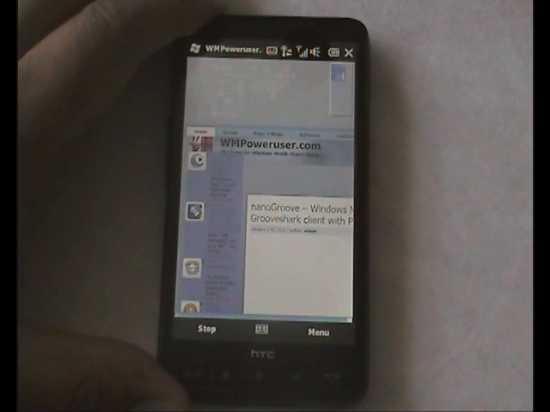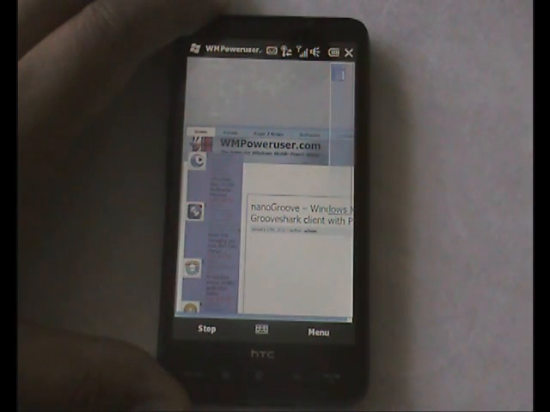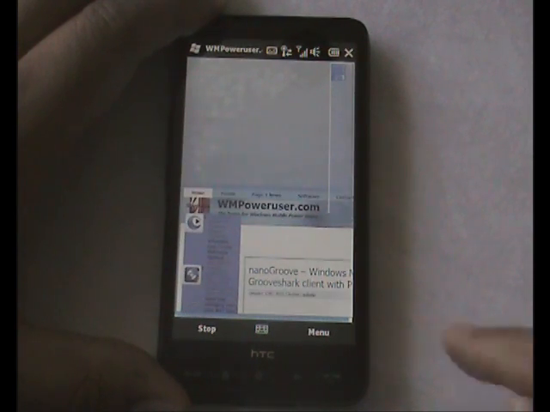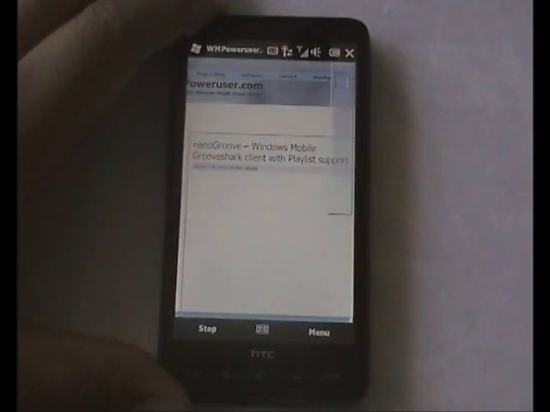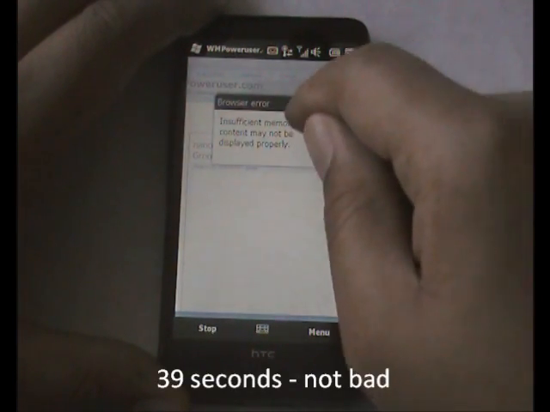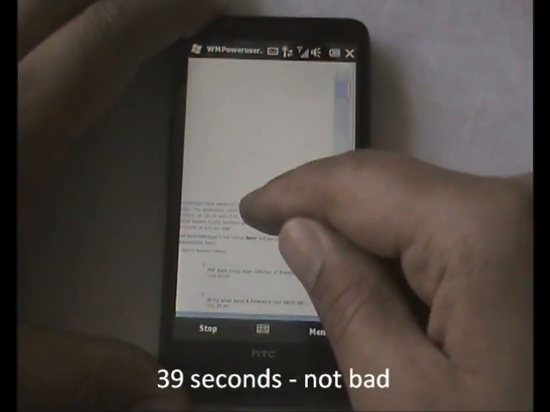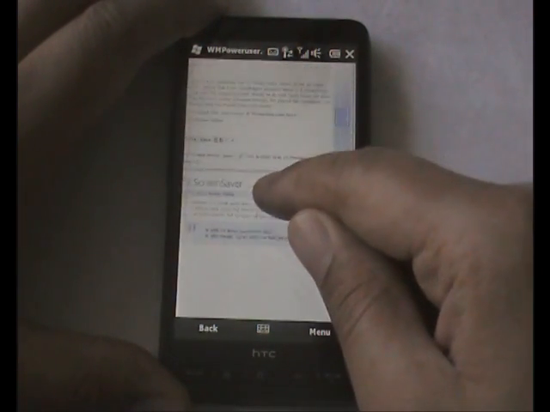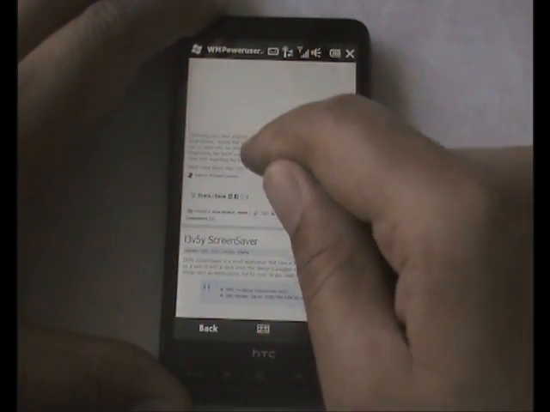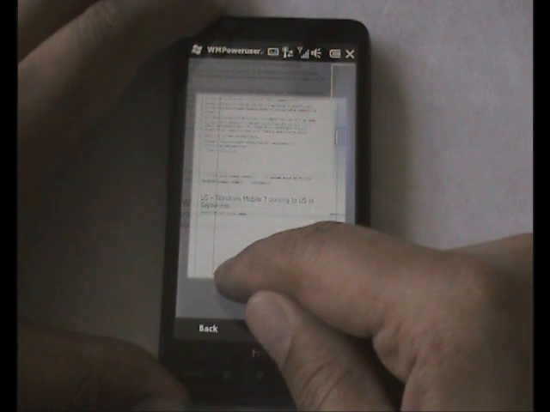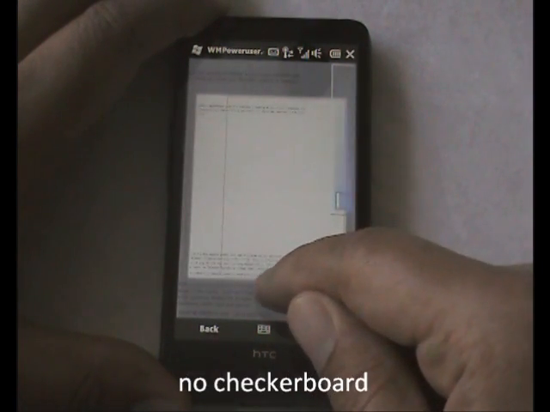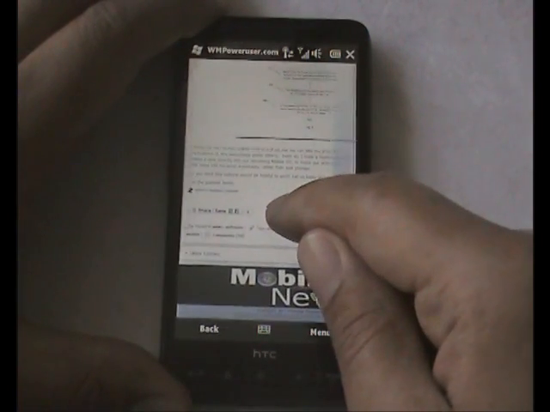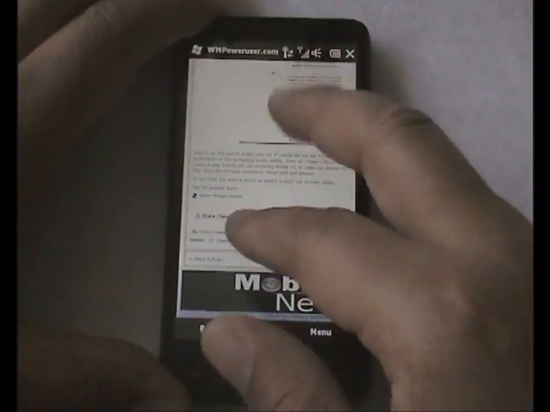Netfront 4.0 is meant to feature a much faster JavaScript engine, and actually when compared to Opera Mobile, it is not a slouch either and manages to load WMPowerUser.com in 39 seconds, with a memory error however. However, because it does load a full web page in one go, it does not feature that nasty checkerboard issue. You can scroll up and down the page without encountering any visual distortions.